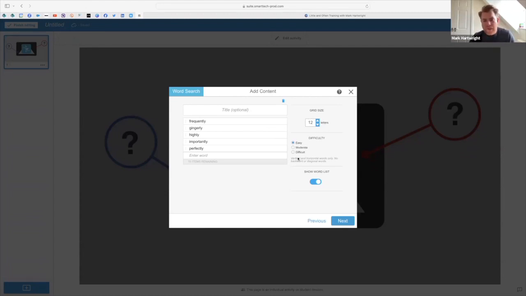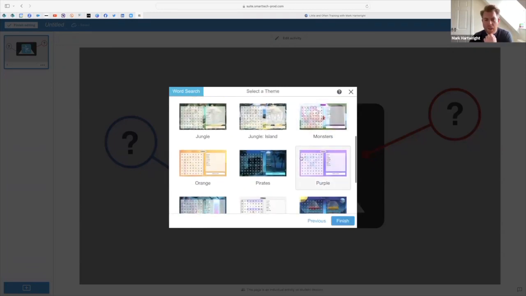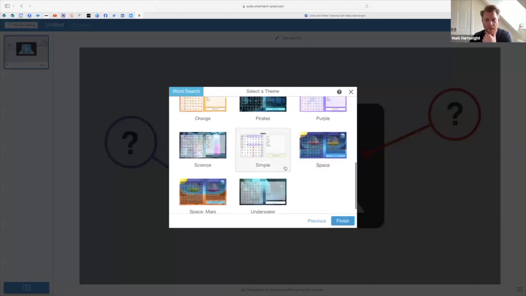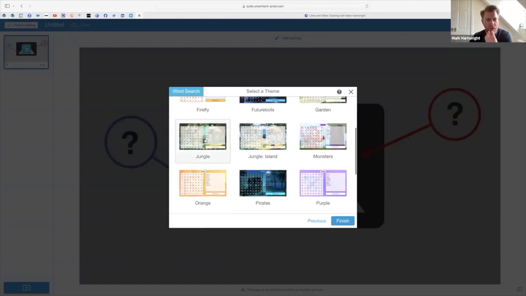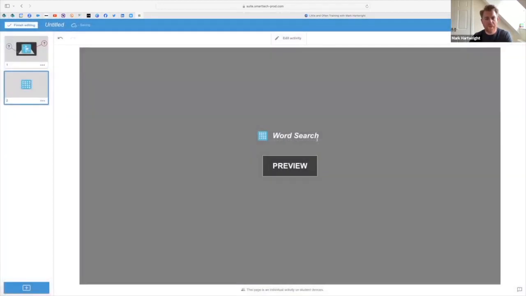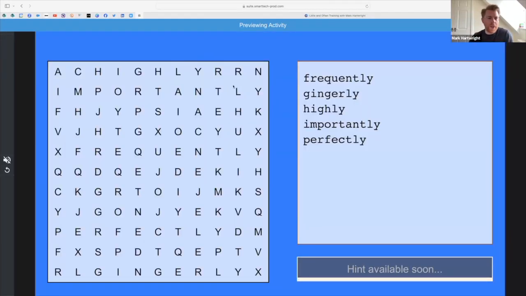So again, I can change the difficulty within here. I'm just going to make this a little bit small, not too small, because I can't have those lists. Show the word list, click next. And then here I've got a choice. I've got monsters. I've got different kind of plain backgrounds. For this one here, let's go for a jungle theme with the monkeys. Finish that one there. Again, preview this. And then I can send this out to students, and they've got that one straight away.